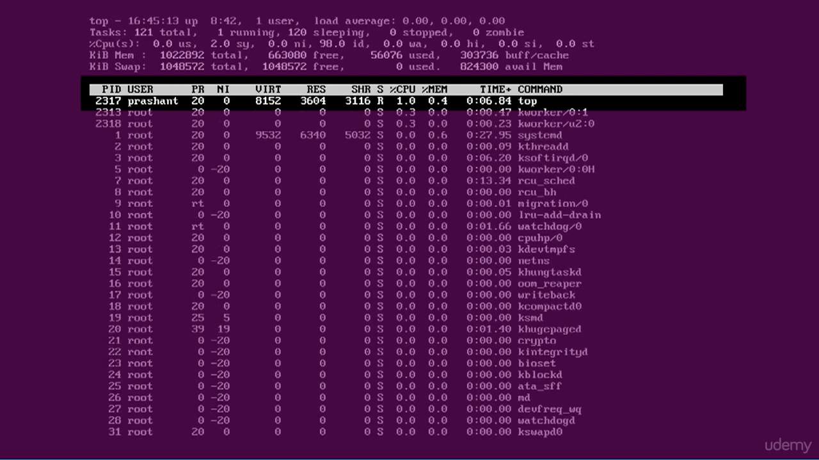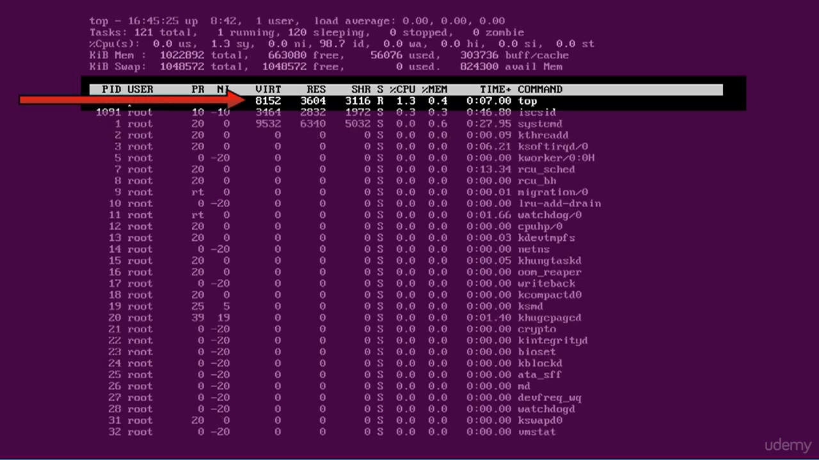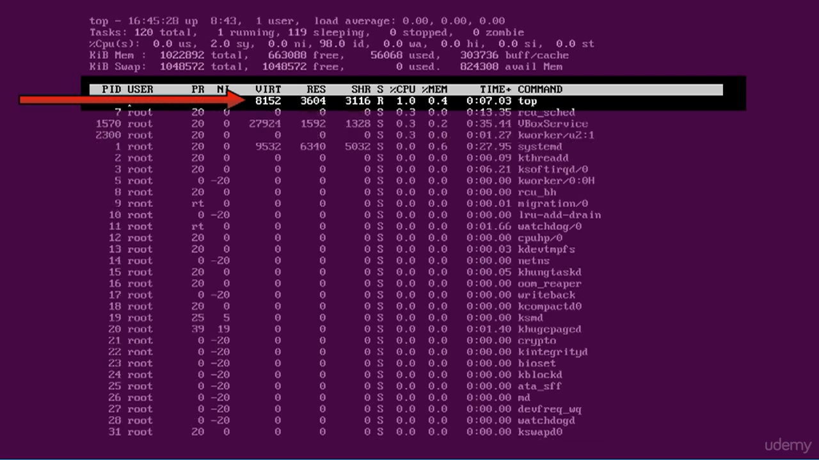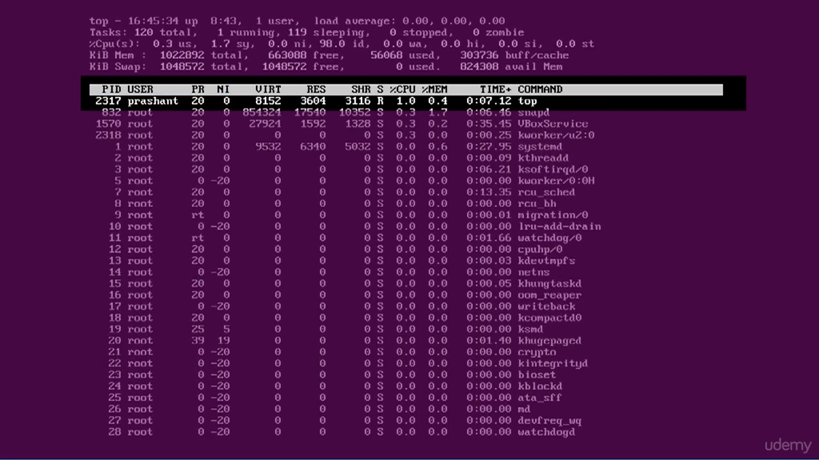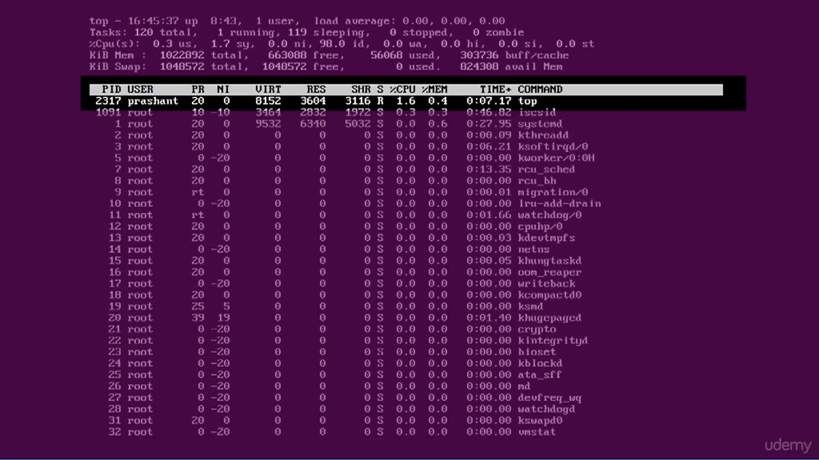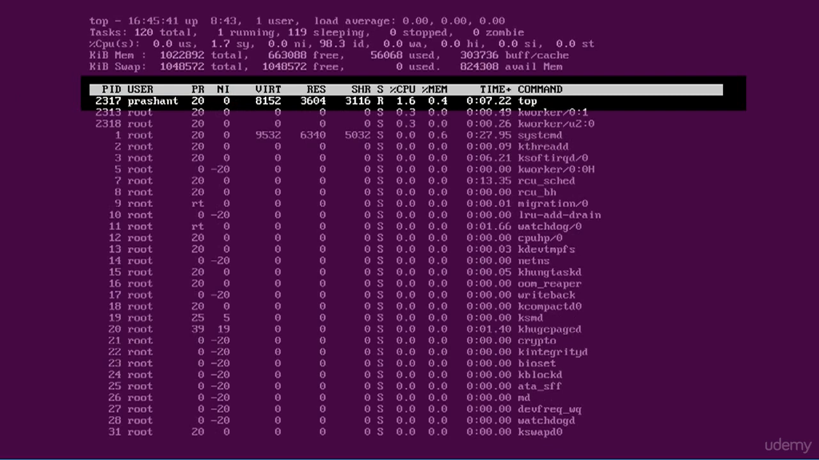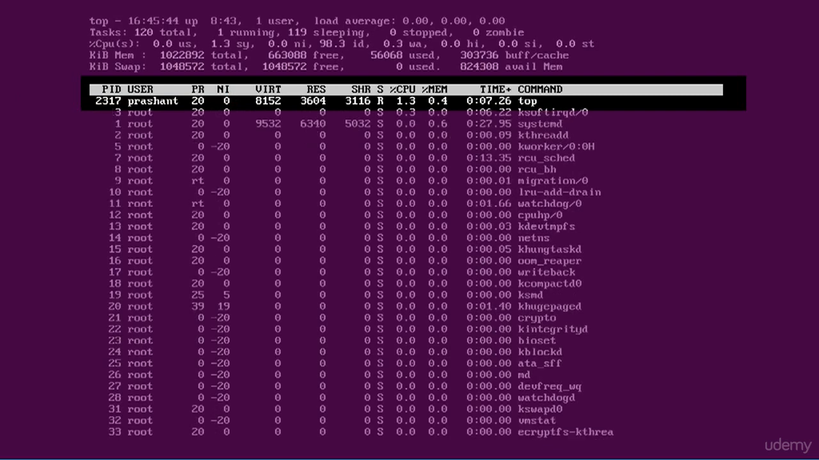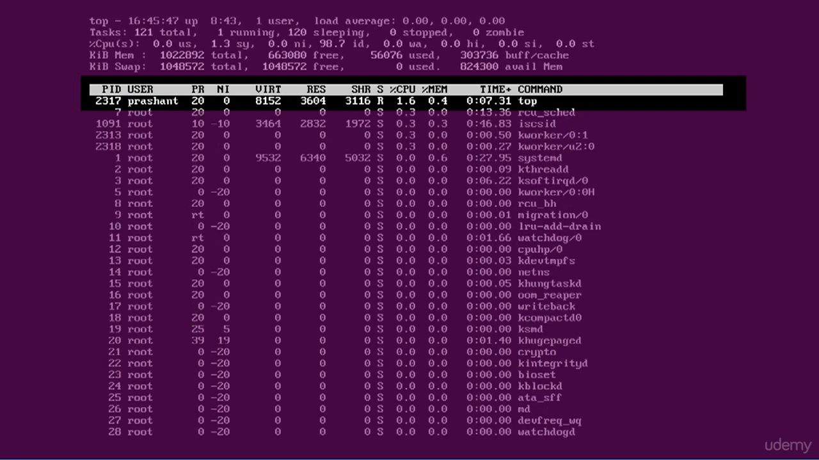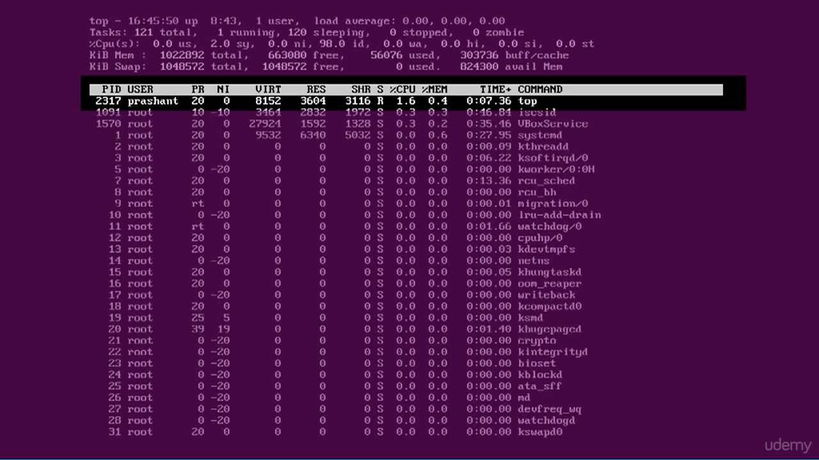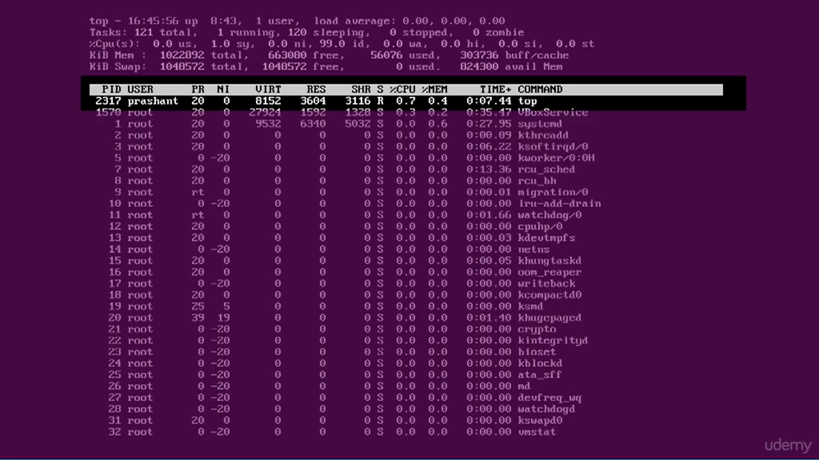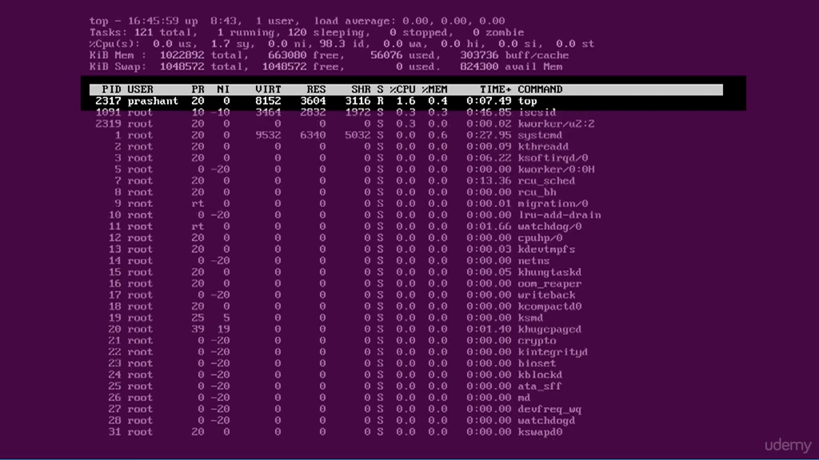The next is VIRT. It shows us the total amount of memory claimed by the process. The Prashant process currently occupies 8152 kilobytes of memory. And the next part shows us RES, that is the resident memory. Resident memory is the memory which is actually used out of the VIRT, meaning the claimed memory. And the next one is shared memory, meaning the memory which is shared by this process with other processes, out of the used memory.